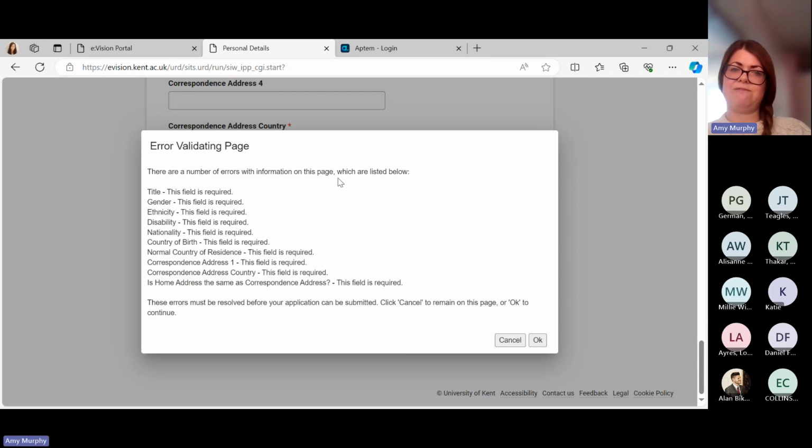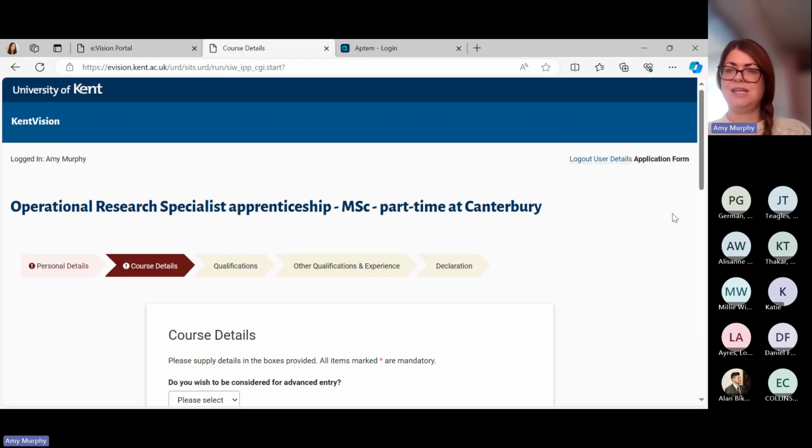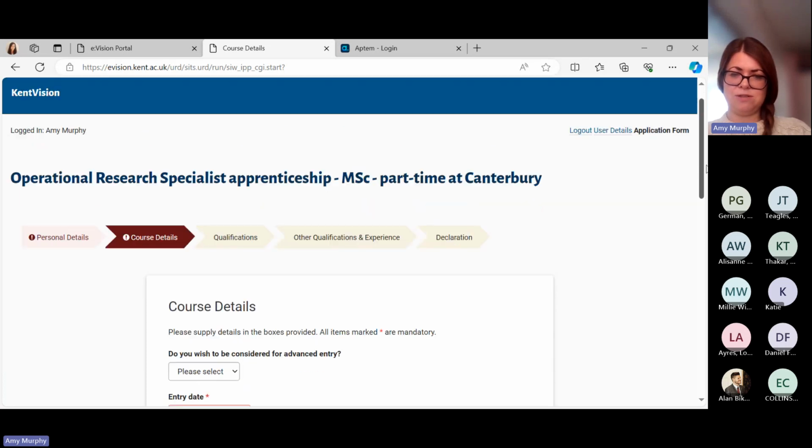As you'll see, you'll get validation errors on each page. I'm not going to go in and fill in all the details because it'll take forever, but it will flag up each time. And obviously you won't be able to submit until you've inputted all the information in the mandatory fields. So the next page is course details.